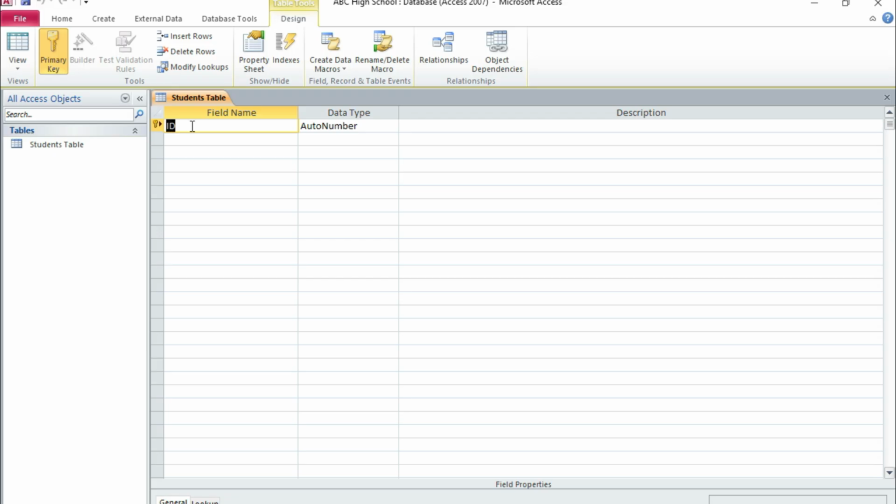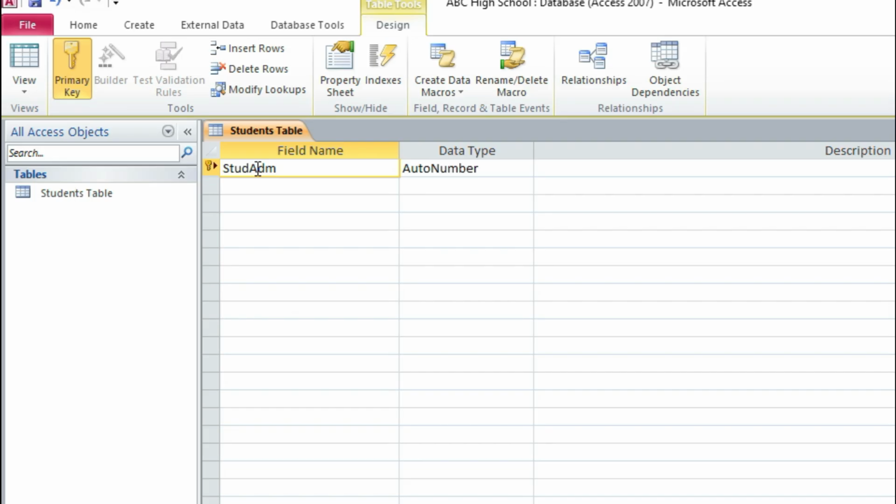We're going to give the student's admission number as the primary key, the unique field that is going to identify the records in this table. So in Access, the fields are like the columns in Microsoft Excel, and then the records are the rows. So if you have a student admission number field, the number that you're going to enter there when you're filling the table is now the record.